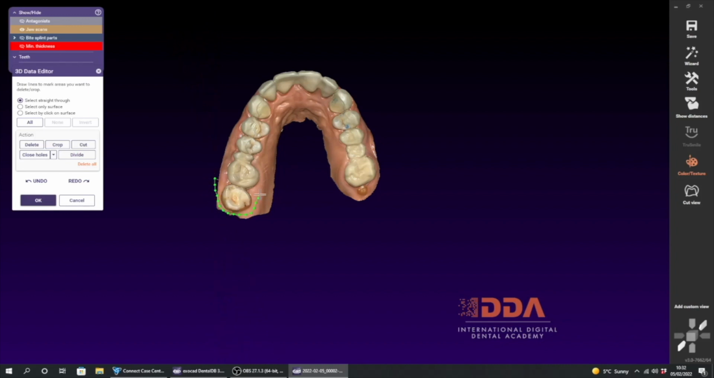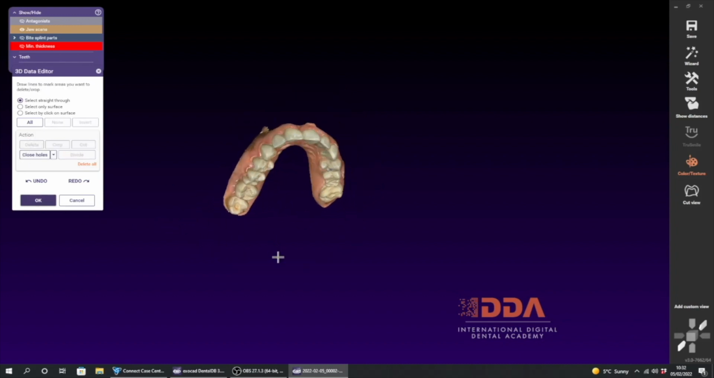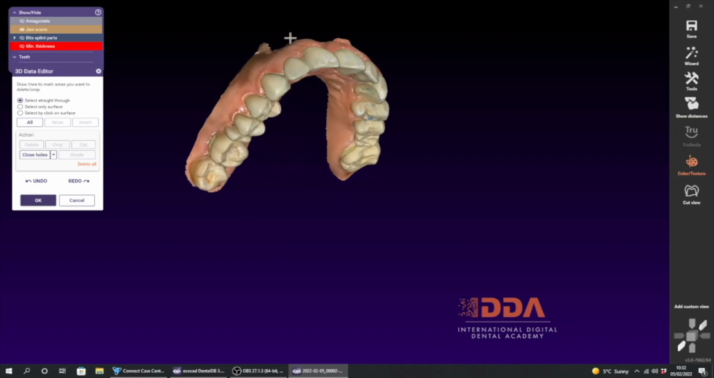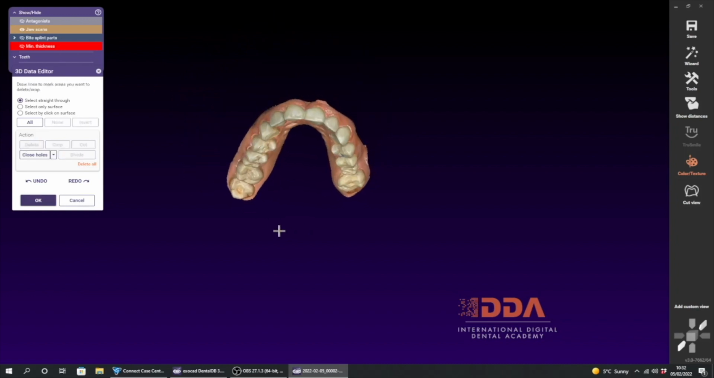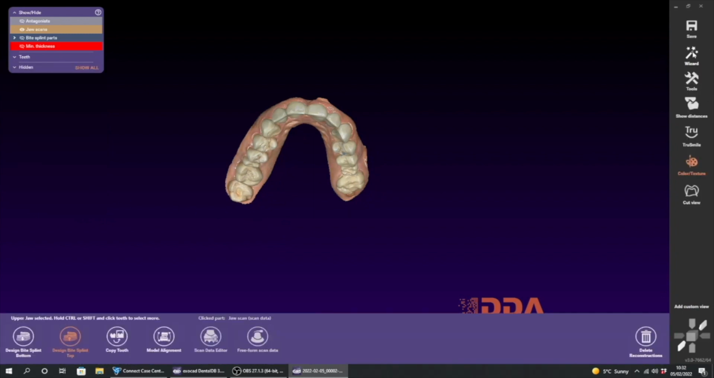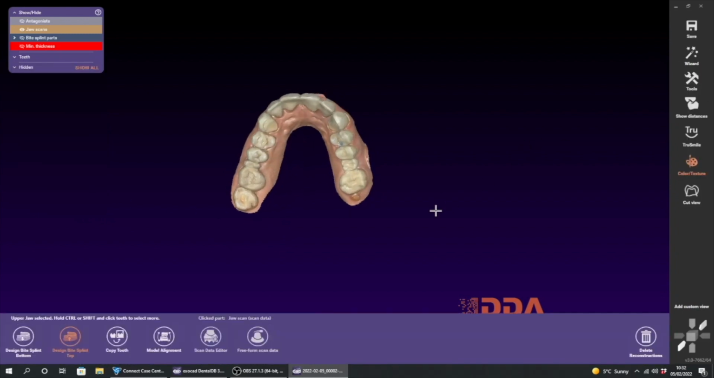I'm a little bit of a perfectionist, so I like to have everything looking very nice when we are designing these. Click on OK, and then you can click back onto the wizard.